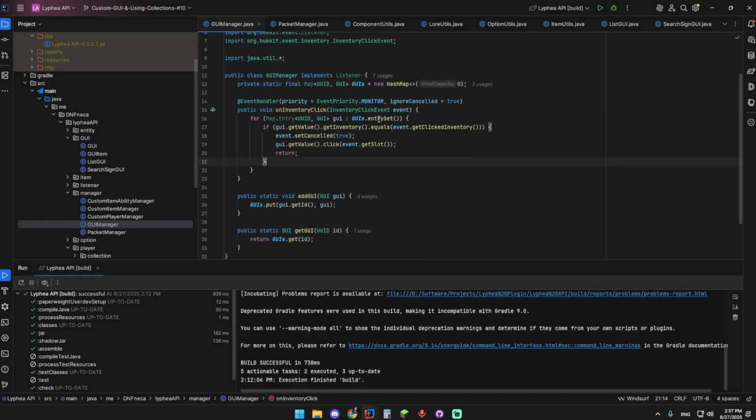Basically, it's just going to be the event listener, and you can see it just goes through the whole list of GUIs. It checks if the inventory is the same as the clicked inventory. If it is, we cancel the event, and then just get value. So that is the GUI itself.